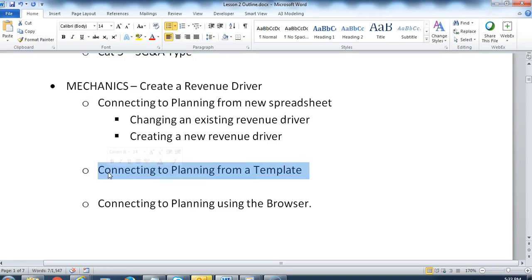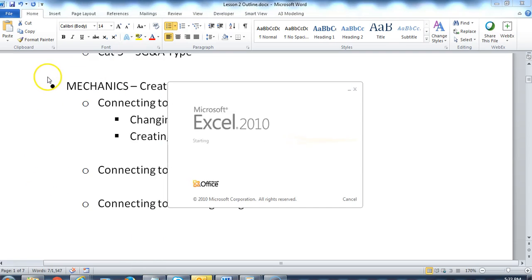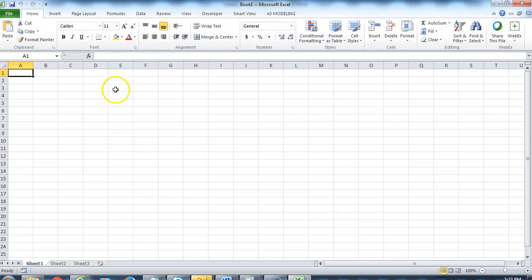Then I'll do another lesson where we connect from a template. That is extremely easy. And then somewhere in between is connecting with the browser. This is all my opinion anyway. So I'm going to open Excel. I've already done the hard part, which is download and install SmartView and configure it.